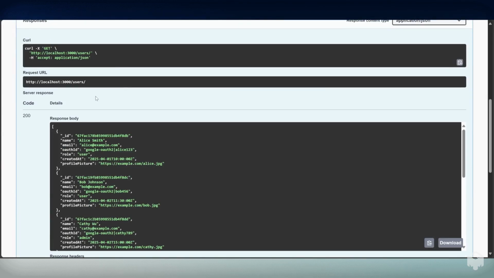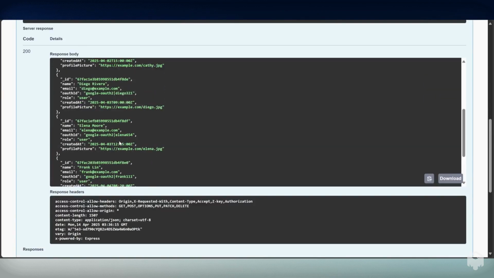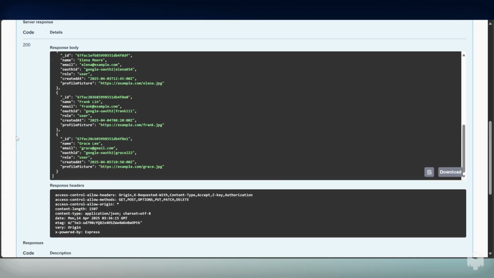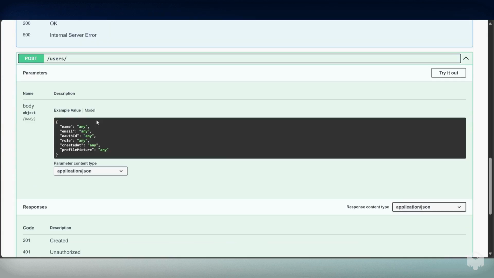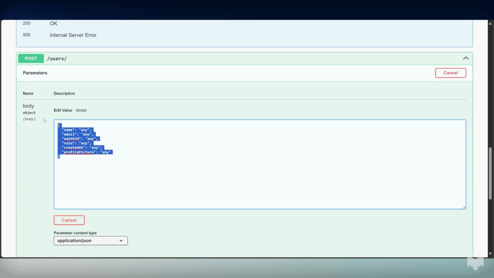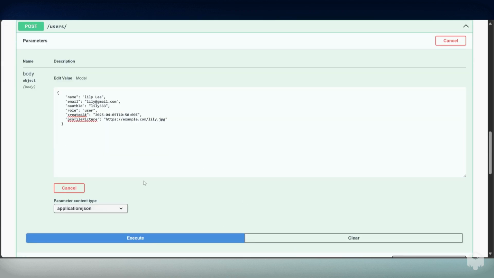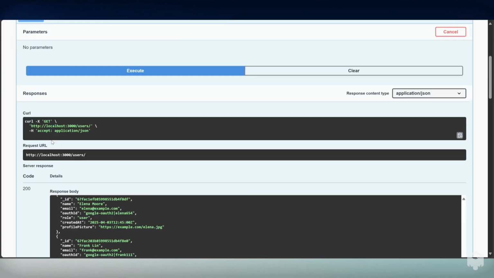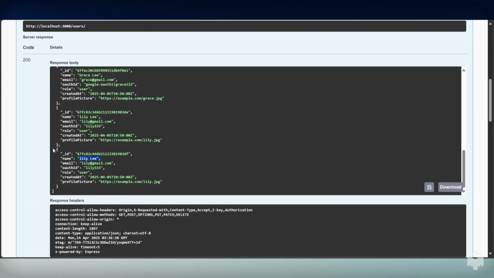First I'll get all. So here's all the users, which are 7. Last one is Grace Lee. Now I'll post a new user, which is Lily Lee. Now I get all users again. There's Lily Lee.